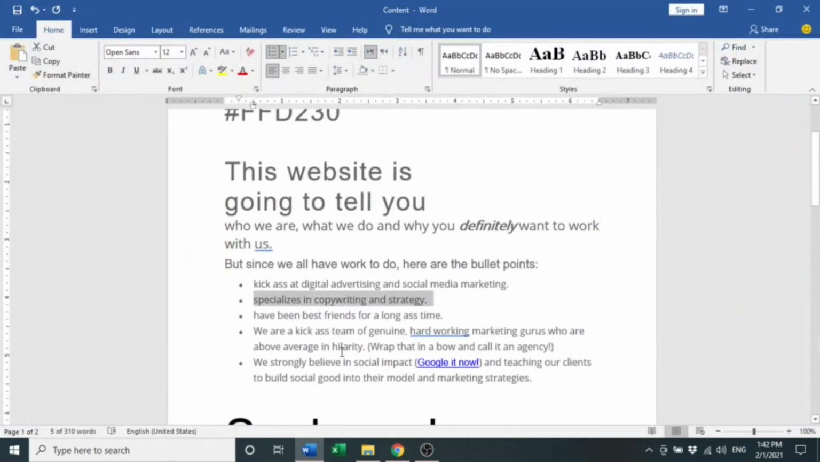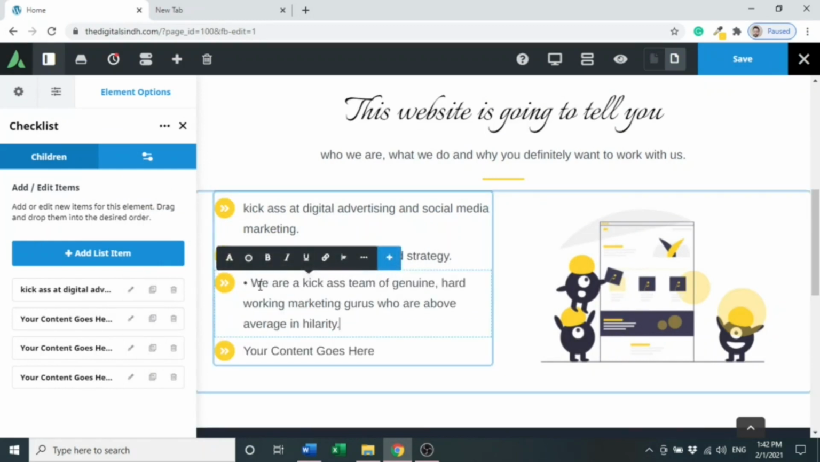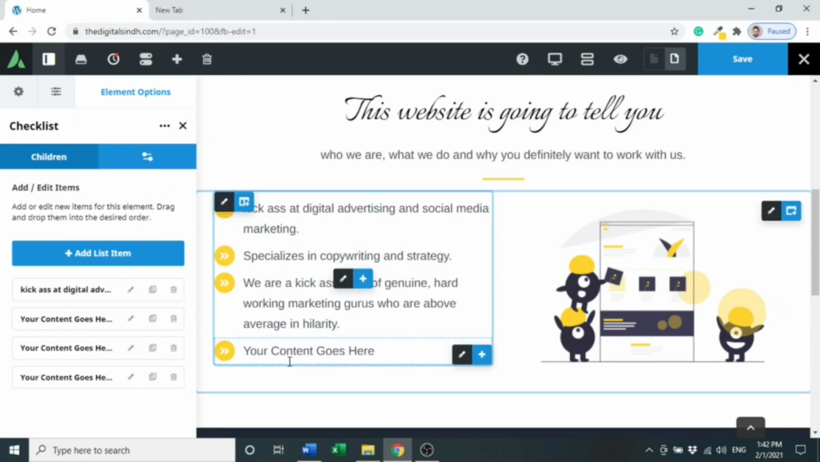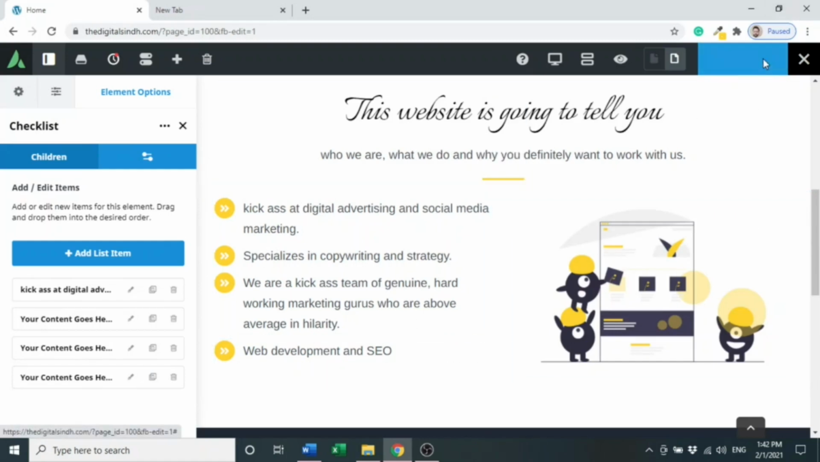And I'll choose another, web development and SEO. So for now we are adding just four items, list items. So when we are done, click save and let's have a preview.